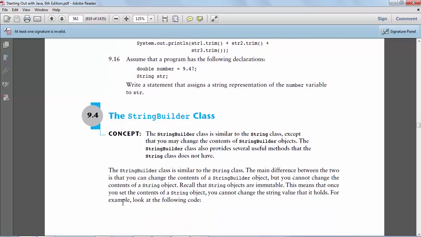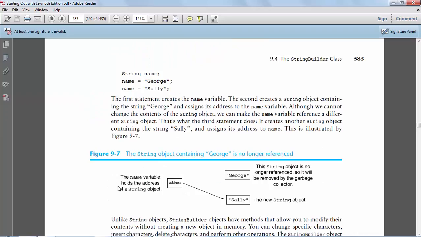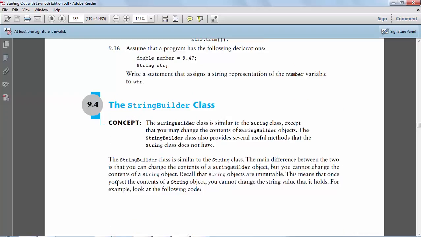So I talked a little bit before about the string builder, and as I mentioned, the string builder allows you to do things that you cannot do with a string. As they mentioned on the bottom here of page 582, the main difference between the two is that you can change the contents of a string builder object, but you cannot change the contents of a string object. String builders are mutable, whereas strings are immutable.